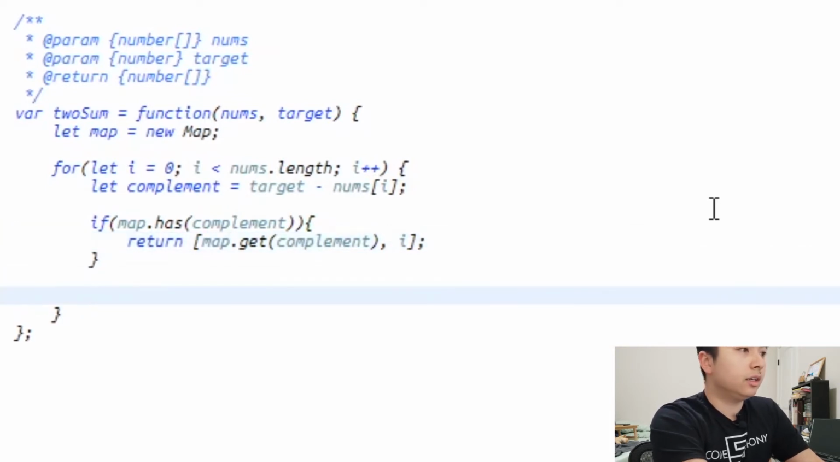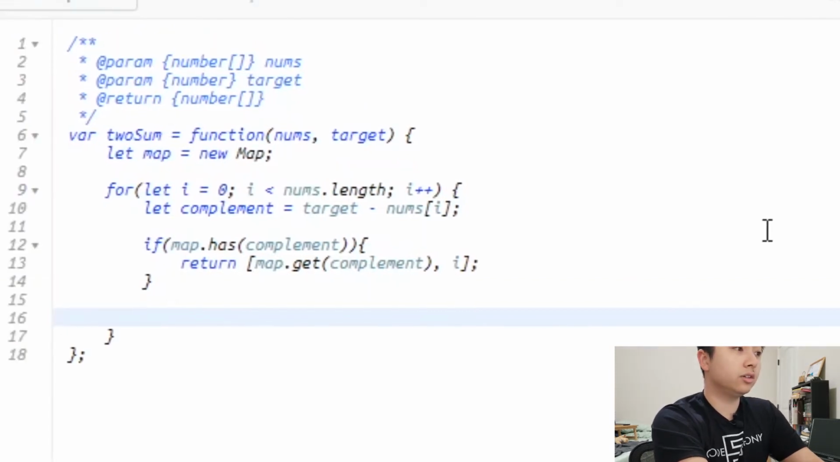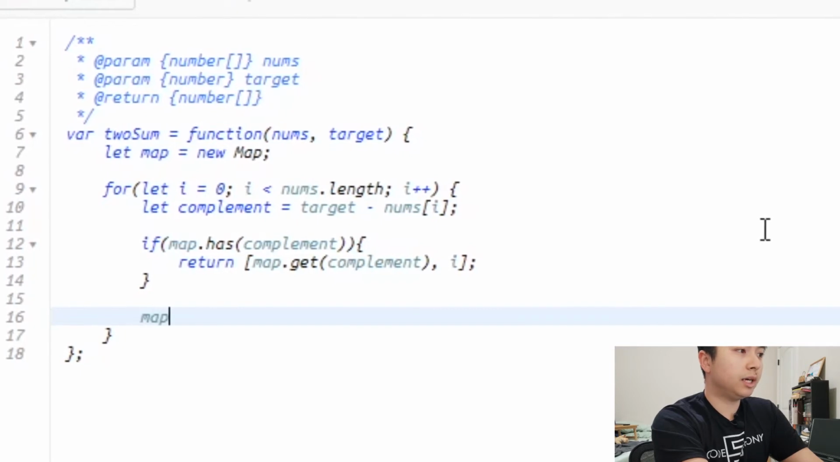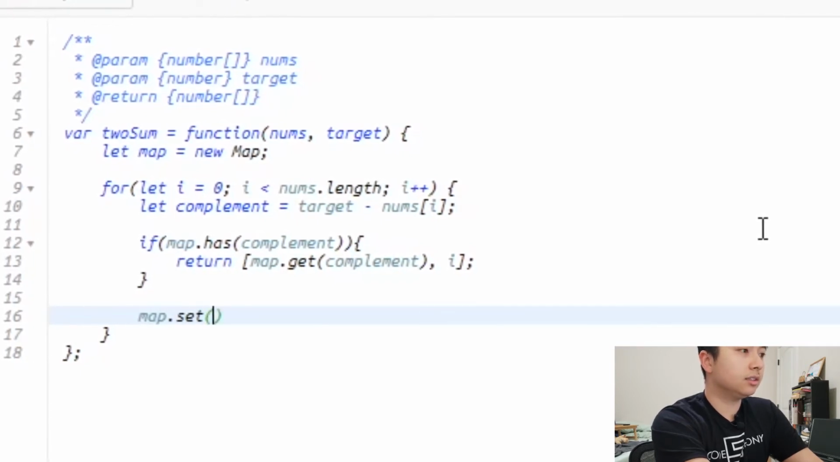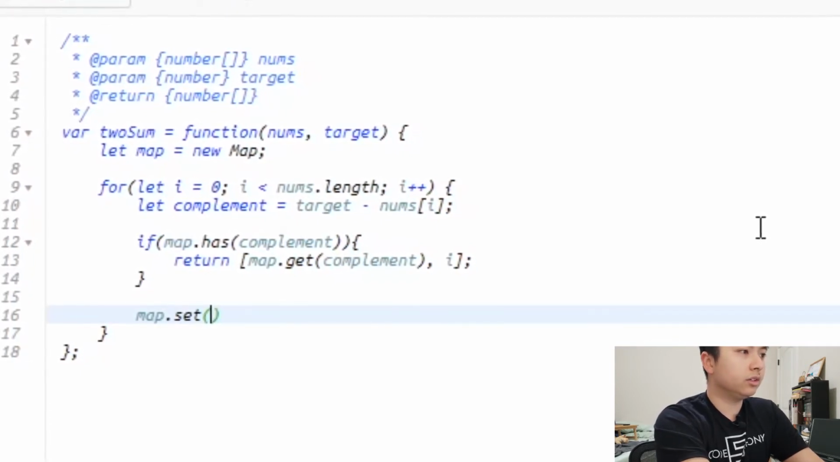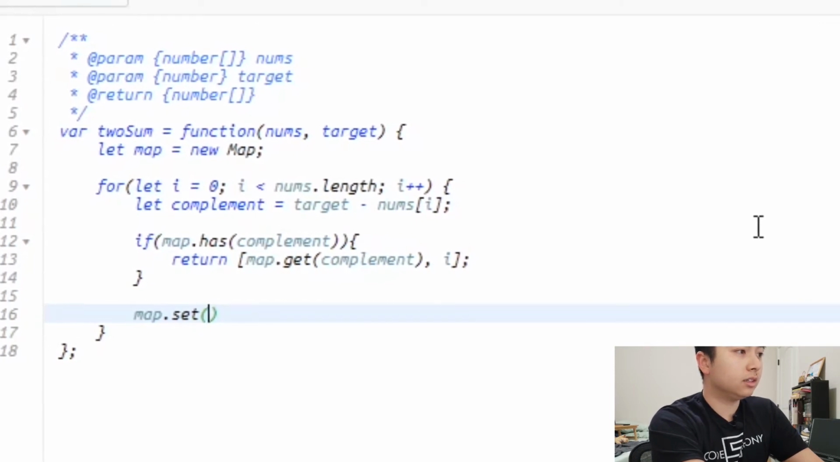And if that doesn't work, then we're just going to add this nums value and its index to the map object. So if we get to this point, it's going to be map.set. And then we're going to set the complement.